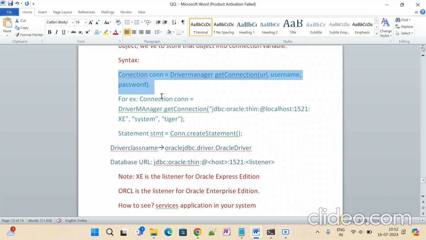How do we create the statement object? Statement stmt = con.createStatement(). Now, what is our driver class name? It is one class in the driver manager, and it is oracle.jdbc.driver.OracleDriver. And what is the database URL? It is jdbc:oracle:thin:@localhost:1521 and the listener.